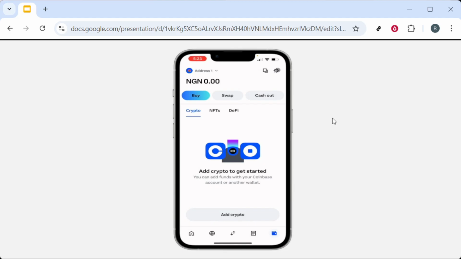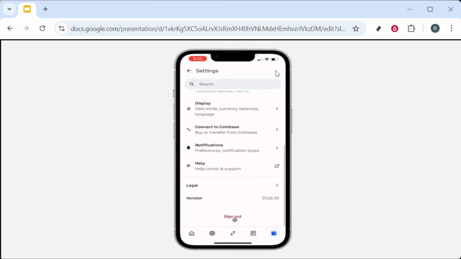Once you're in, look for settings. Depending on your version, the settings icon is usually a small gear, either at the bottom navigation bar or in the top corner of the screen. Tap it to open your wallet settings. This is where you manage security options, backups, networks, and your connected preferences.